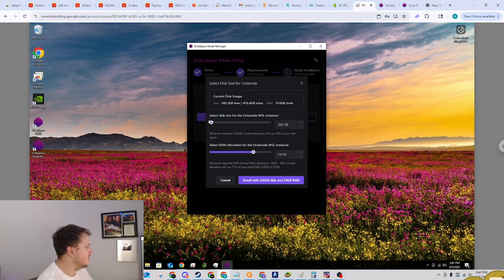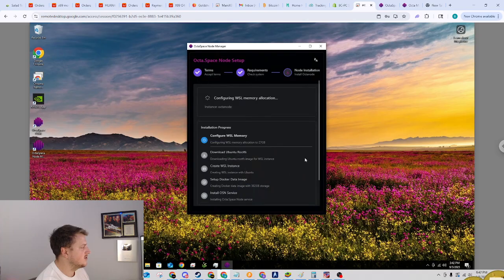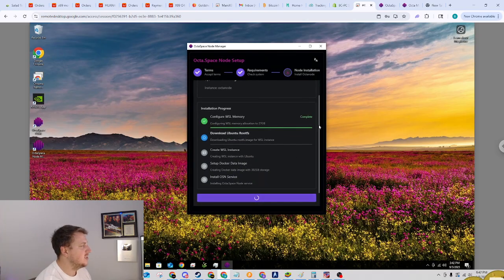all right, then it's going to ask you to select the disk size for the Octanode WSL instance. Since I'm not doing anything else on this computer, we're going to max it out. So 302 gigs is what it's going to allow me out of the 476 gigabytes. And then select your RAM allocation. We're going to give it everything we can, which is 27 gigs out of the 32 gigs available. So we'll hit install right there. This does take a minute, depending on your system.